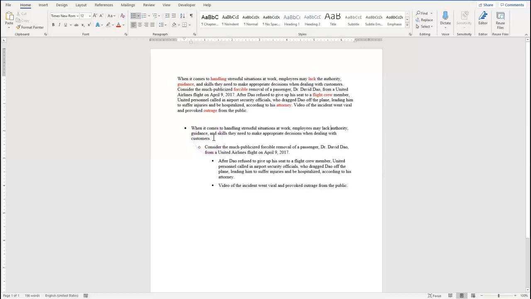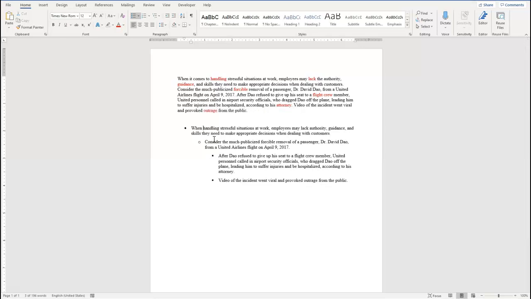What else can I do? I can find ways of shortening the text. When it comes to, that's just an expression as a way of saying en ce qui concerne in French, or how would you say that in French? I'm going to leave that to you guys. When it comes to handling can just be shortened to when handling stressful situations at work. Employees may lack authority, guidance, and skills that they need is understood, so we can remove that to make appropriate decisions when dealing with customers.